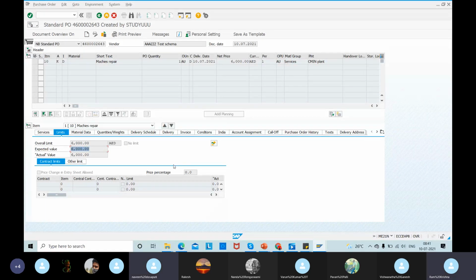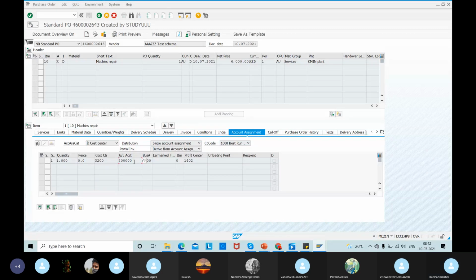In some cases, cost center issues will come. Cost center matters will be handled by the respective CO team. The FI CO team will take care of cost centers and everything. If there are cost center or GL account issues, in those scenarios also you need to involve the FI CO team.